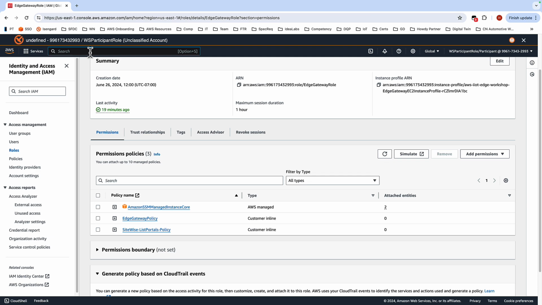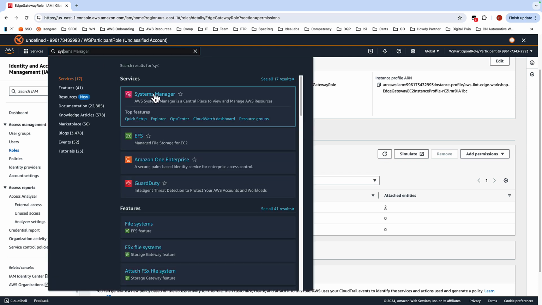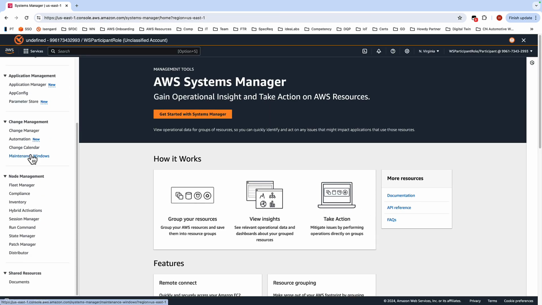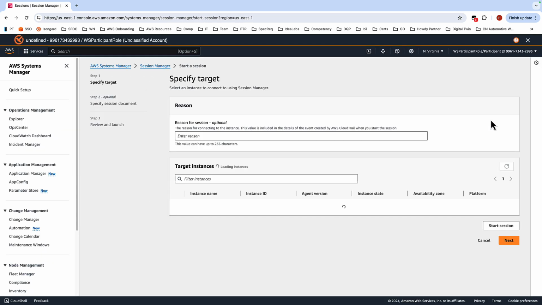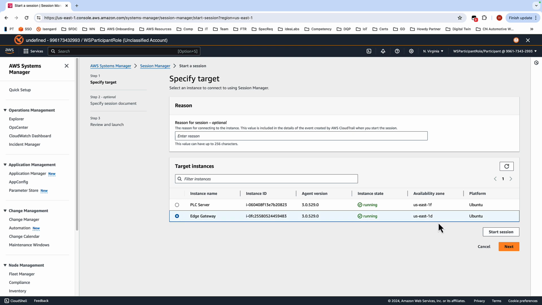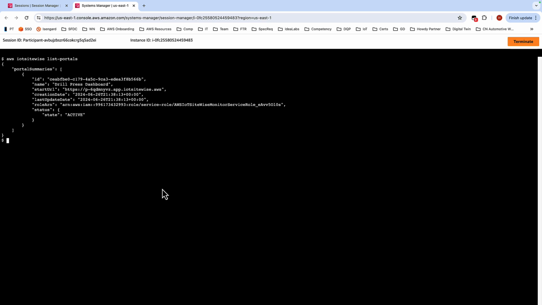So if we go to Systems Manager and Session Manager, as before, we're going to start a session on the Edge Gateway. Start session. Now I have access to the terminal. I'm going to go ahead and paste that command. And because we updated the permissions, we're able to receive and retrieve this information. And we see that we do have an ID. So we're going to go ahead and grab that and copy it to our notepad.